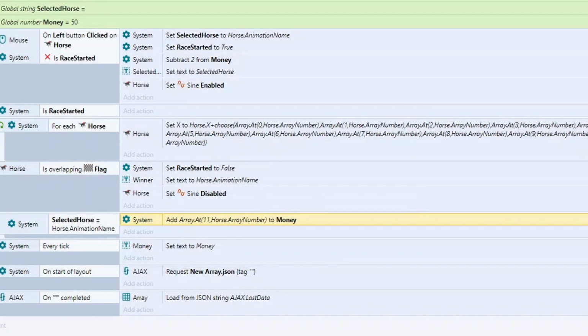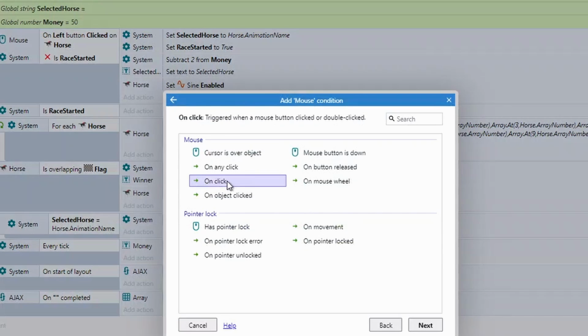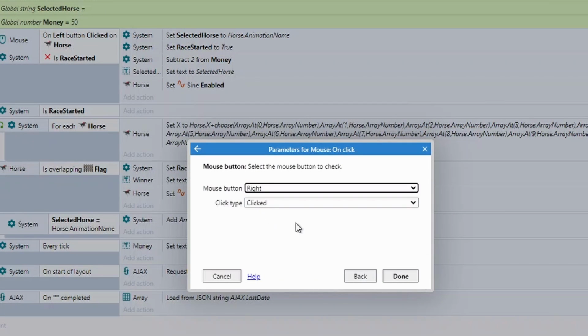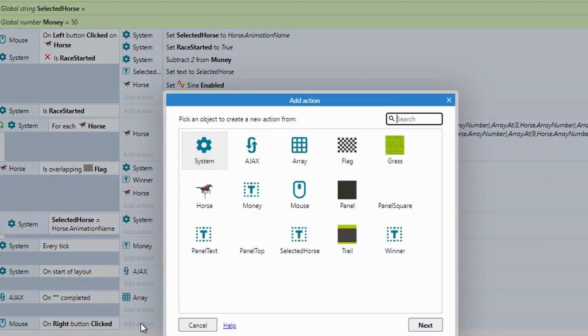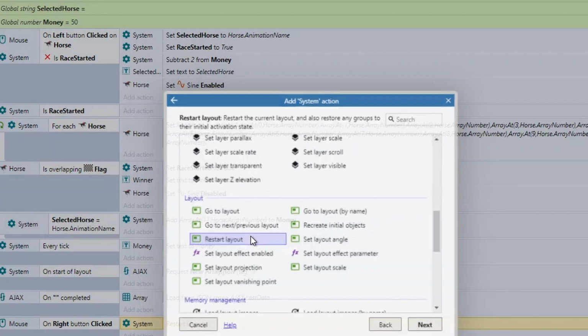And the final thing, we just want a way to maybe restart the game. So I'm just going to add one more event, on a right mouse click, but you can choose whatever you like. And restarting is really easy. We're just going to restart the layout. So scroll down, restart layout.